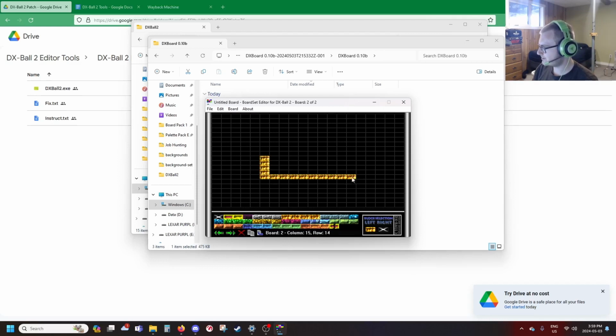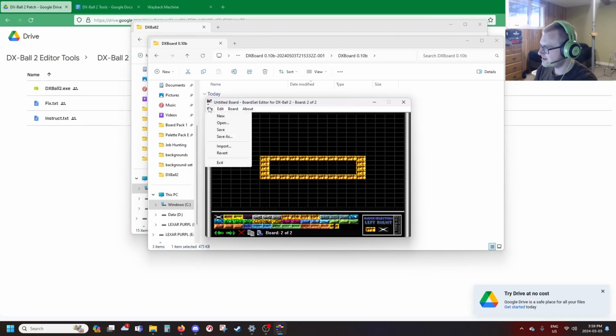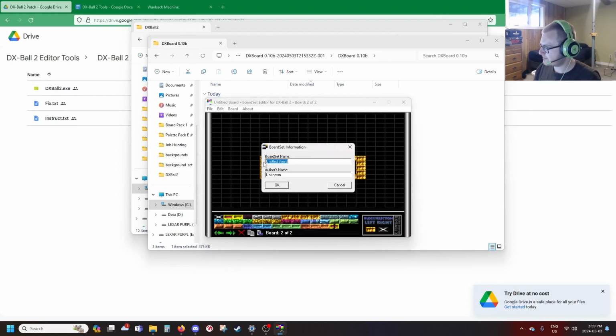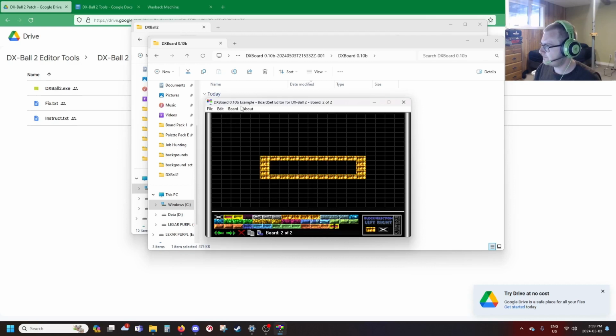So I'm just going to make another one where it's just this box here, just because I feel like it. And once we're done, we can save this. I'll just call it example. Now, we need to also specify the name, so I'm going to do DXBoard 0.10b example and my name.